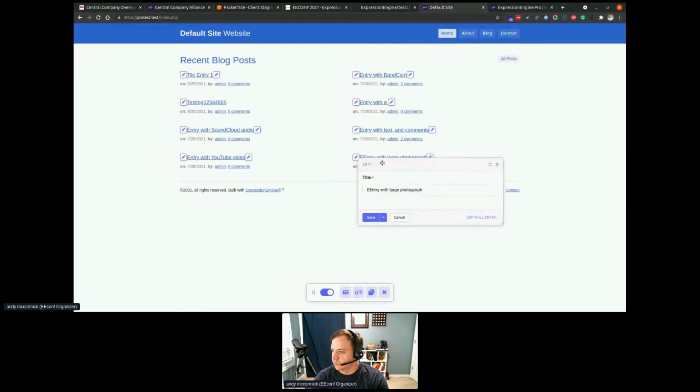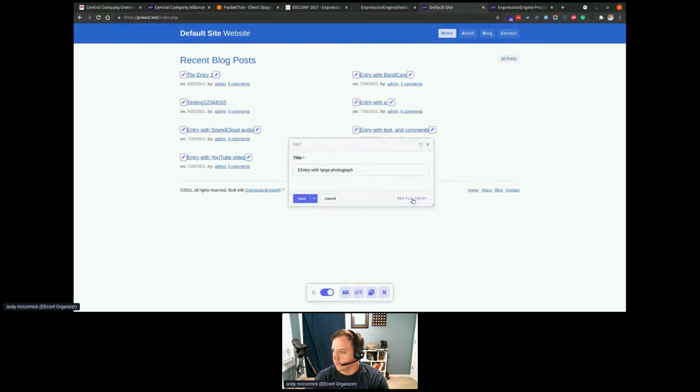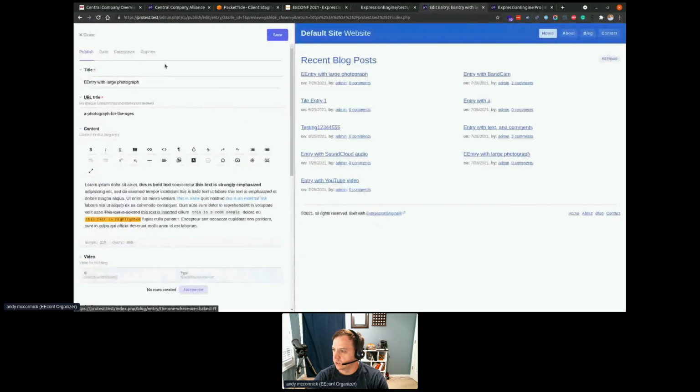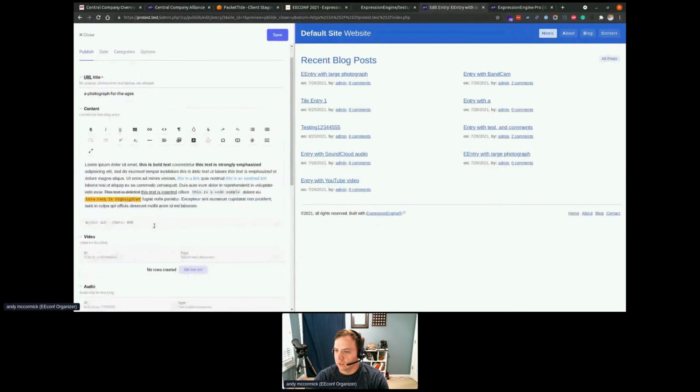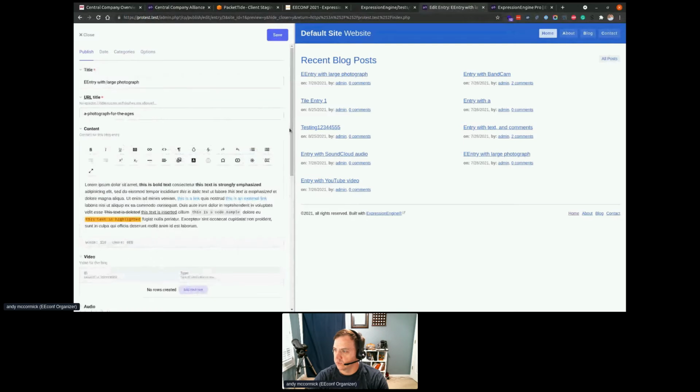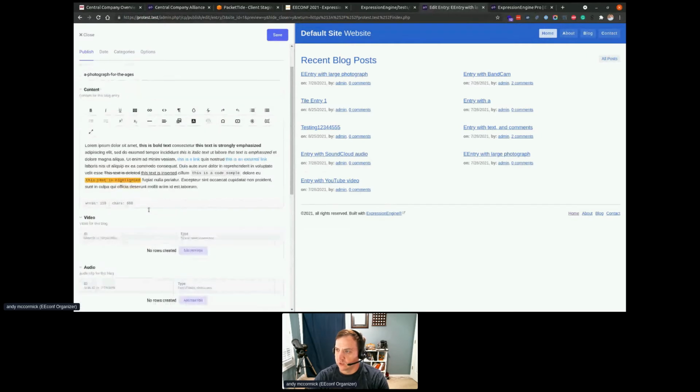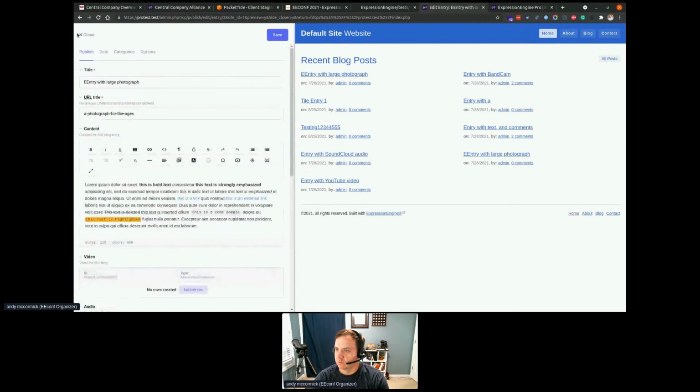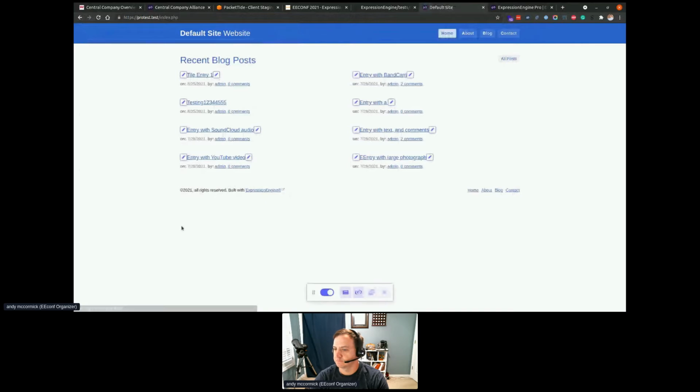This is more turning into a demonstration. I need to kind of back out here, but you also have an edit full entry where you can click on an entry, and then you'll get the full entry for that link. So I clicked on entry with large photograph. I said edit in full entry, and voila, I've got the full control panel here using live preview. And then I can close out of that.